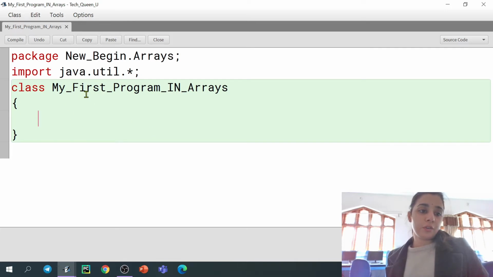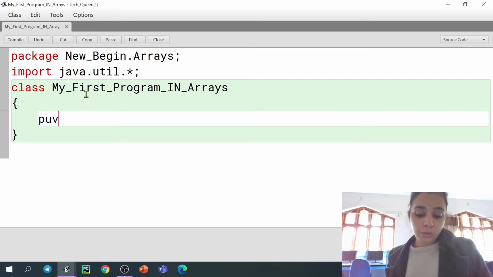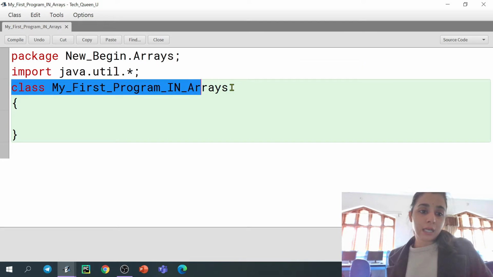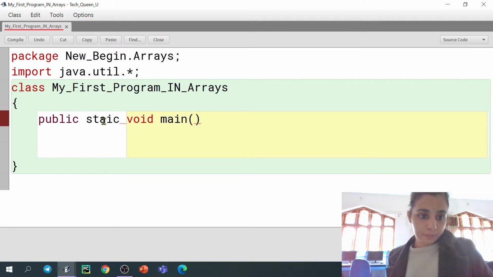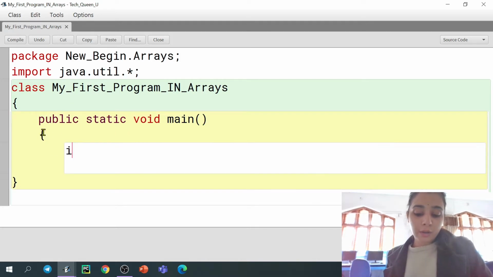So let's begin with your first program in array. First of all, I have given the class. Then I need to give the public static void main and then the starting brace, right? Here I have to give the type and the size of my array. Let's say it is integer type, and here x is equals to new int, and then a semicolon, right?